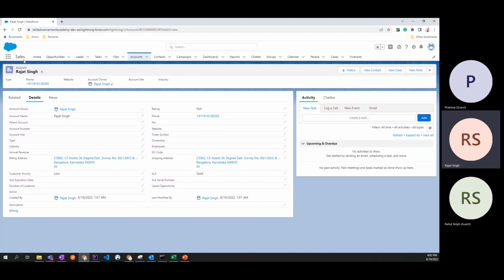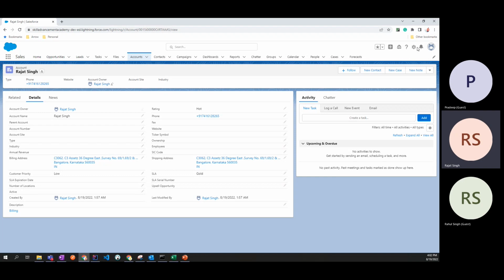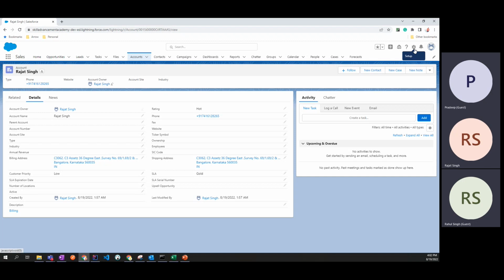Okay, so suppose you are in the Sales application, and now you have to go to setup. Whenever you are landing, you must be seeing that you are landing on the setup page. To go to the setup page, there is your profile image, and to the left of this there is a notification. Whatever notifications there are, you can check, and then on the left side you have this setup. So this is the setup.